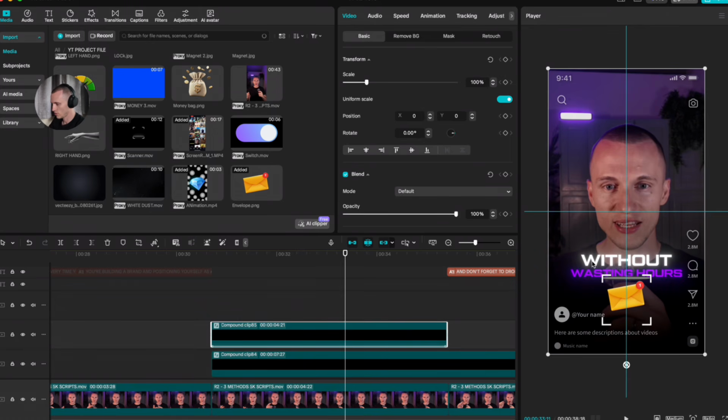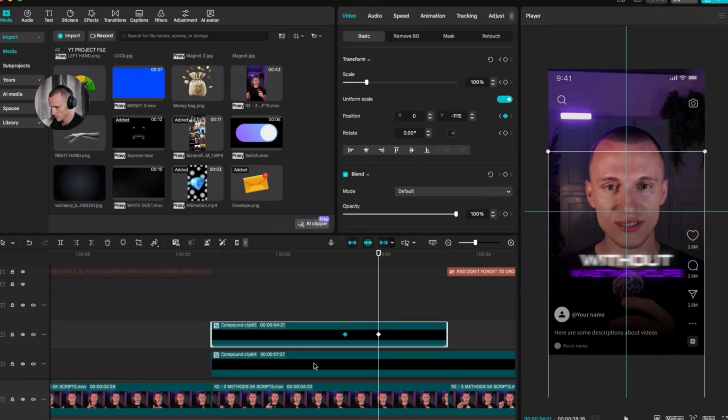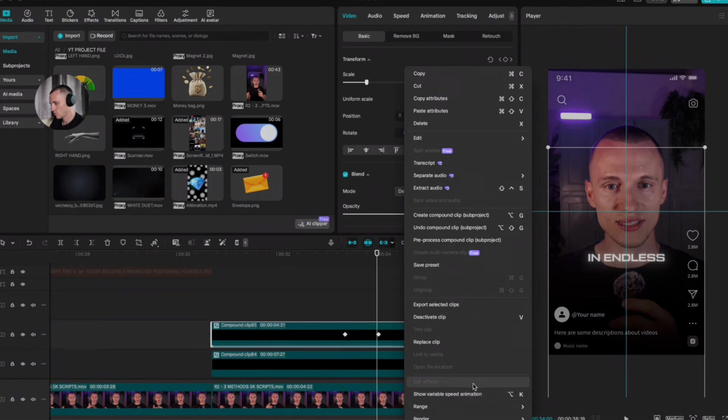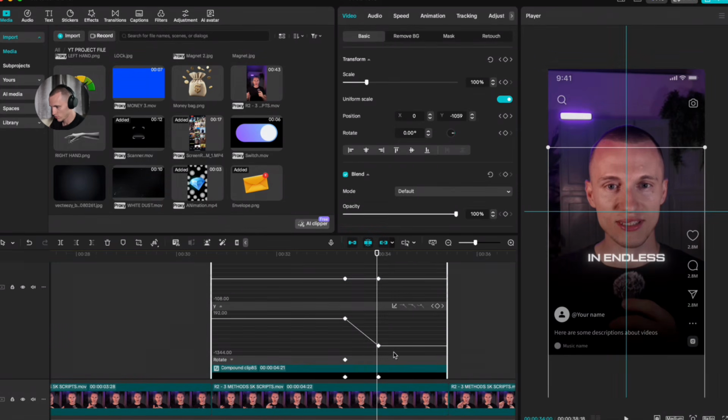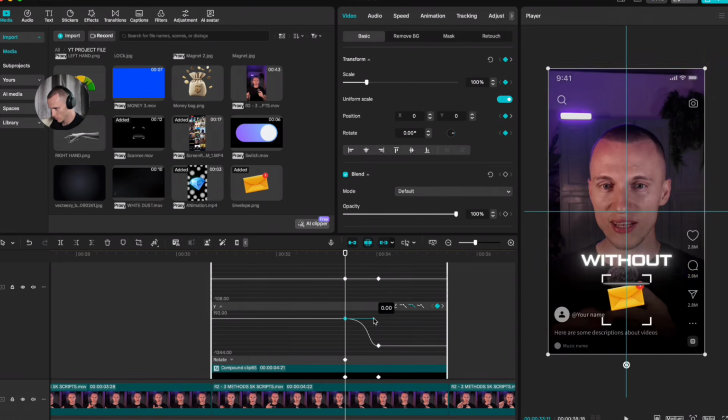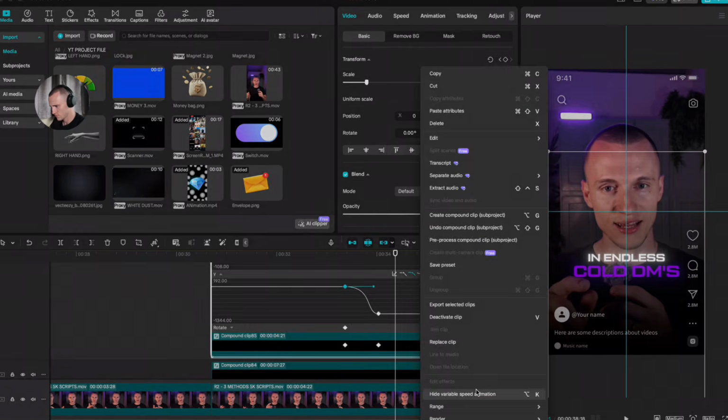Where I'm start talking about without wasting hours, just set the keyframe on the transform, go a few frames forward and bring this down like this. Hours. And just open variable speed animations and smooth out these 2 frames like this. And again, play with this blue line. Wasting hours in. Boom, that looks good.